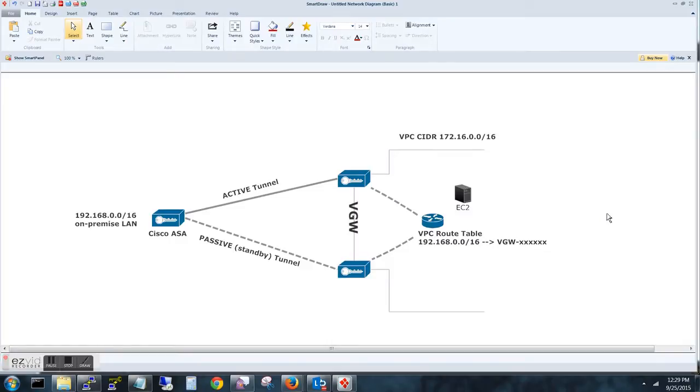But before we get started, let's just go over this diagram and what we're trying to do. By the way, I apologize in advance for my drawing here. It's probably not the best, but you get the idea. All right, so we're dealing with a VPC with a CIDR range of 172.16.0.0/16, and then a LAN network behind the ASA that's 192.168.0.0/16. And we're going to build this VPN connection that consists of two tunnels.